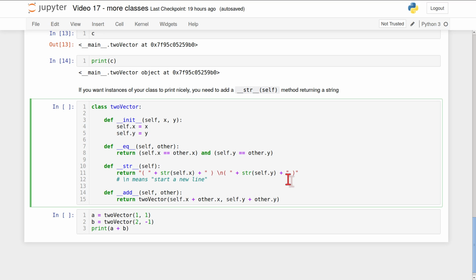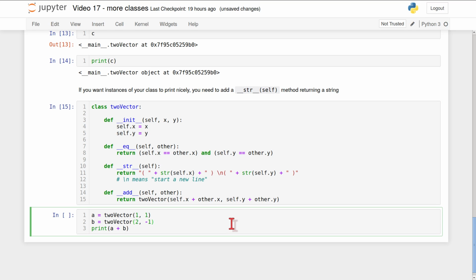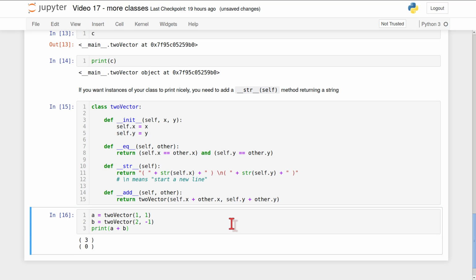Okay, so that's the only new thing in our 2-vector class. So let's run it again to redefine this 2-vector class. Then in the final code cell, we're going to have a go at printing out the sum of 2 vectors. We created a vector a with x-coordinate 1 and y-coordinate 1, a vector b with x-coordinate 2 and y-coordinate -1. And this time we're going to make a print call whose input is a vector. And you can see that what we get this time is a nice string representation of our vector.